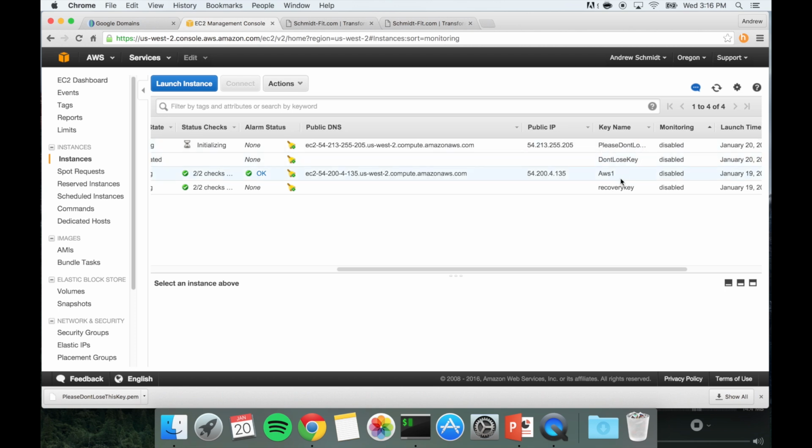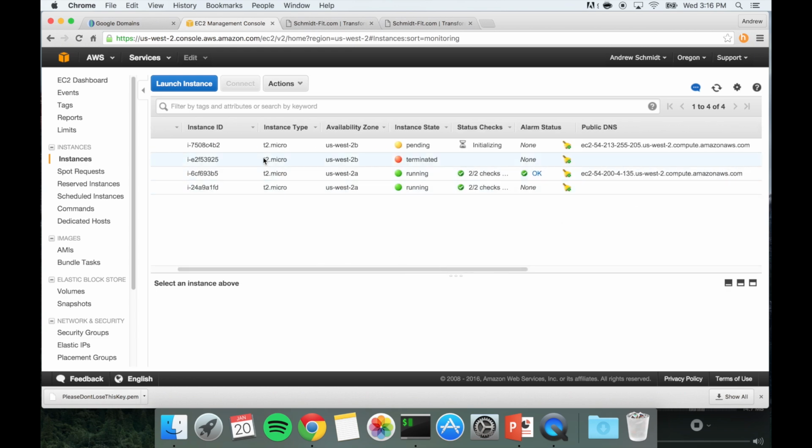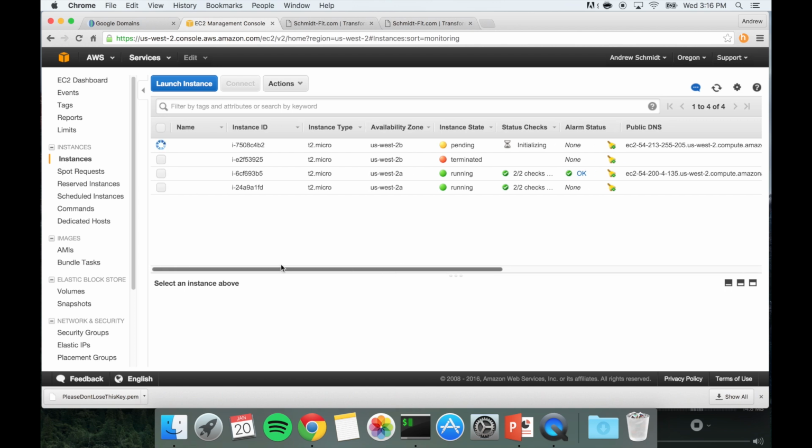For me, I've got several keys because I lost my AWS 1 key, and that's causing me to have to redo this. So don't do what I did. Learn from my mistake, save yourself a huge amount of hassle in recreating a fully functional website. So it is now going to be pending. Takes a second. I've created like 3 boxes today. So there it goes. It's running.